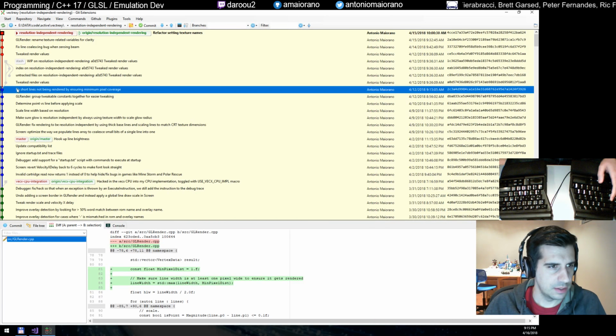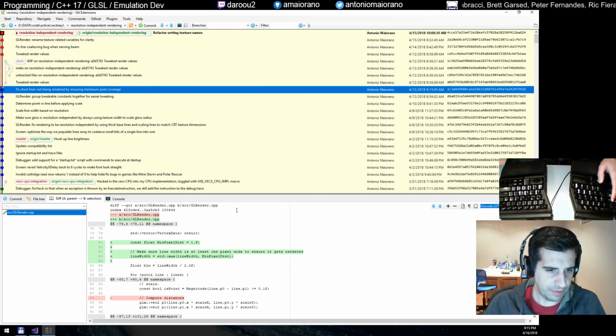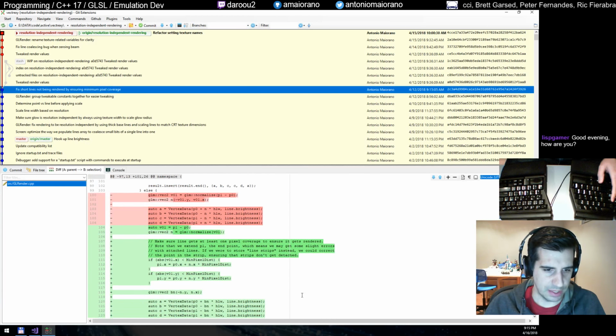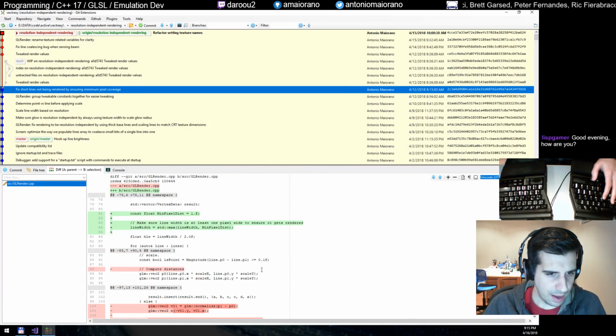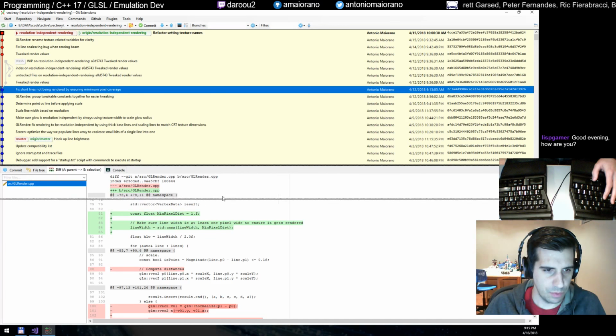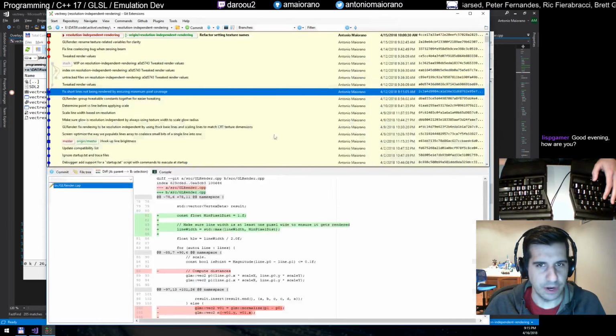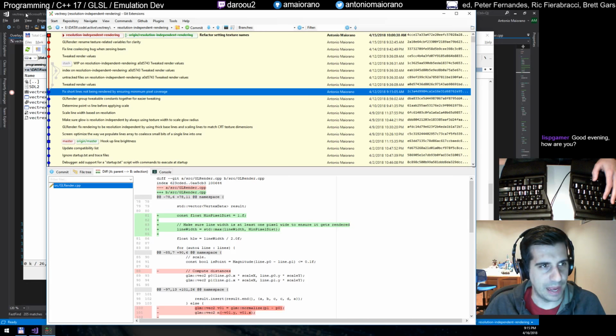Oh yeah, so: fix short lines not being rendered by ensuring minimal pixel coverage. We found this last stream and I finally committed it, but I'm not super satisfied. We figured out that at low resolutions we needed a minimal pixel coverage to make sure that our lines are always rendered, but actually I find that it makes it look bad even at higher resolutions. So I just wanted to take a look at that.